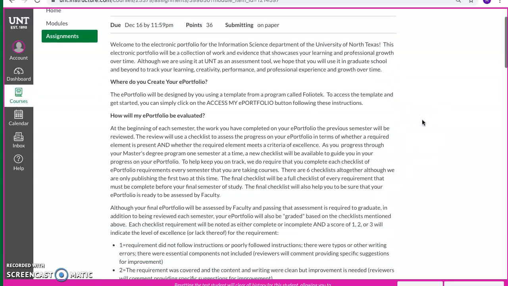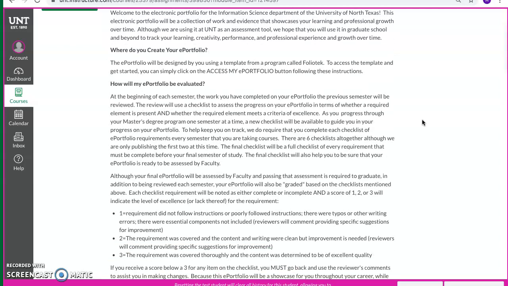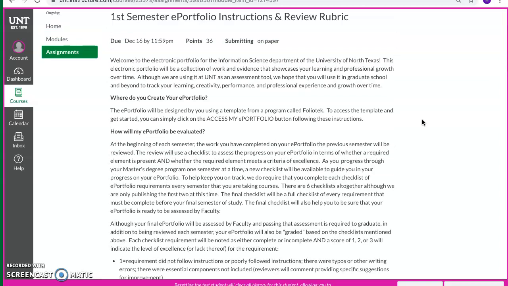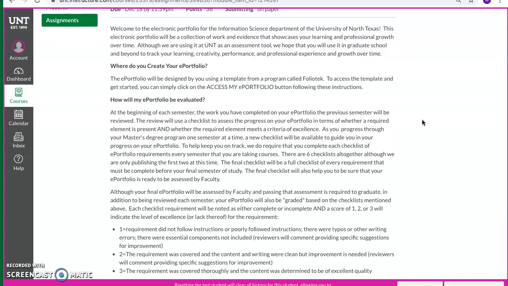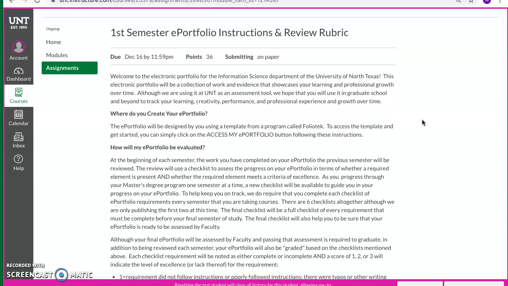There's all kinds of information here. Where do you create your e-portfolio? How will it be evaluated? I'm going to talk to you for a second about how it will be evaluated. You won't even have to turn in your e-portfolio. It'll just be on the system when you create it, because you're going to create it in a program that we call FolioTech, and you're going to create it using a template that has already been created for you.